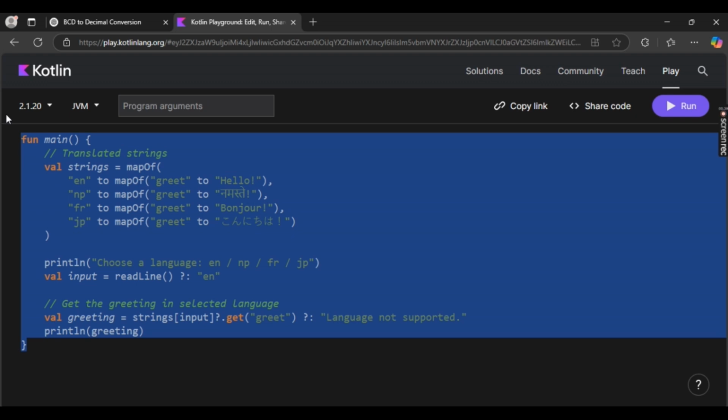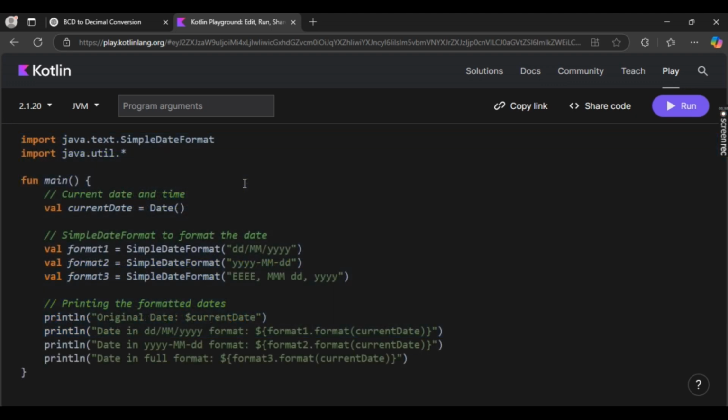Now for this tutorial, we'll use SimpleDateFormat to format the date in various styles. So just simply see this code and you can copy this code as well. Now right here, we have defined three different formats. The SimpleDateFormat class lets us customize the date to any format we want. In real Android apps, you'd use this to format timestamps or display friendly dates to users.